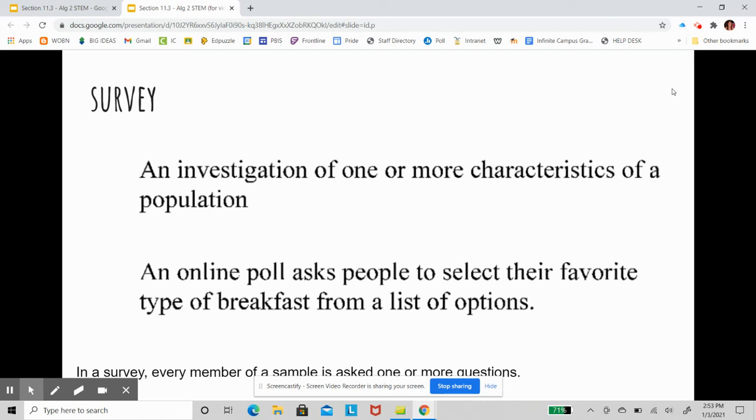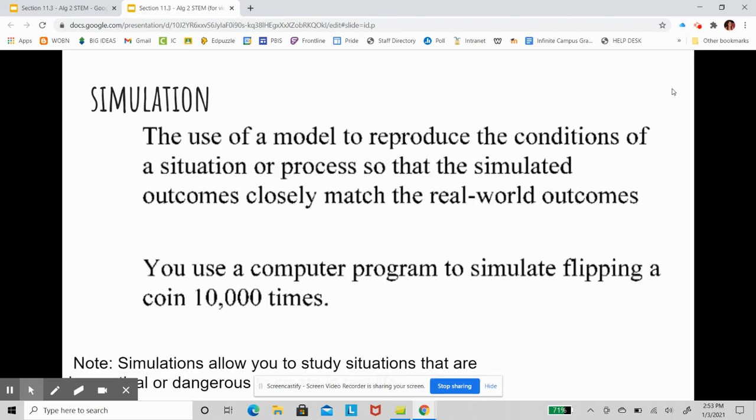And last but not least, simulation. This is the use of a model to reproduce conditions of a situation or process so that the outcomes closely match the real world outcomes. You could use a computer program to simulate flipping a coin so that you didn't have to do that 10,000 times. Simulations allow you to study situations that might be unethical or dangerous to do, so you can make a model that would have close to the same outcome.